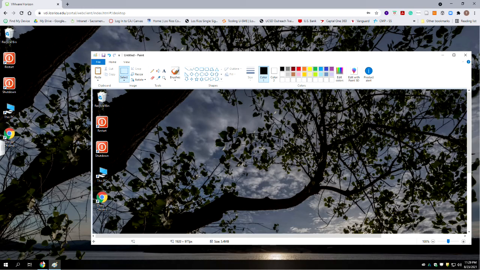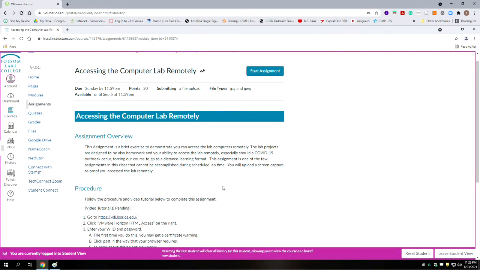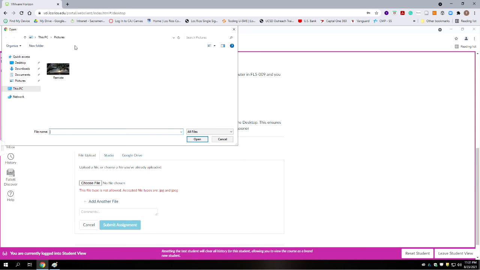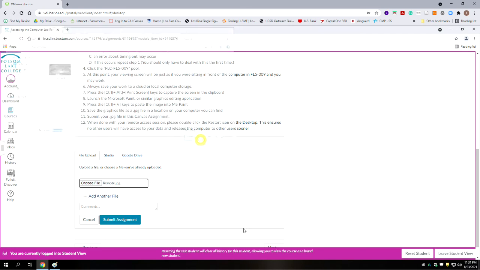Back to Canvas that you're running through the lab. You're going to hit Start Assignment. So you choose your file. I'm going to grab our screen capture and hit Open, and then Submit Assignment. And that's it. You get an easy 20 points, and you can move on to the next assignment.